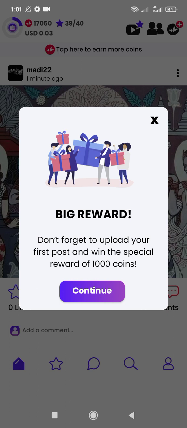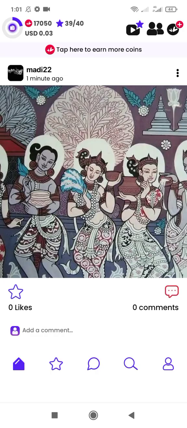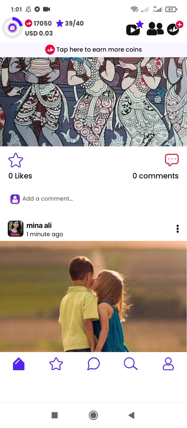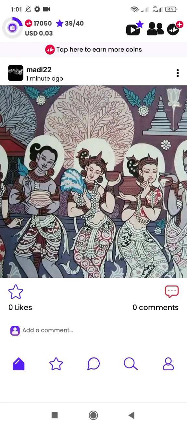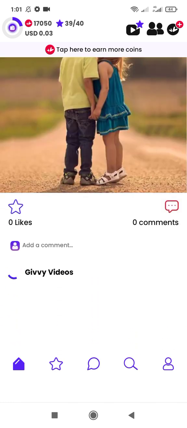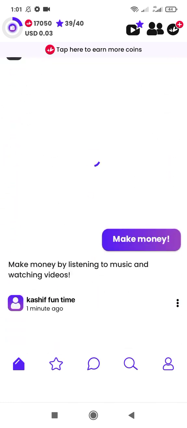If you upload videos in this app, you earn 1000 coin for the first upload. You have to press cancel, and if you want to upload, you have to press continue. You can only like 40 photos per day, and the more you like, the more coin you earn per liking photos. So guys, it's even more rolling up.